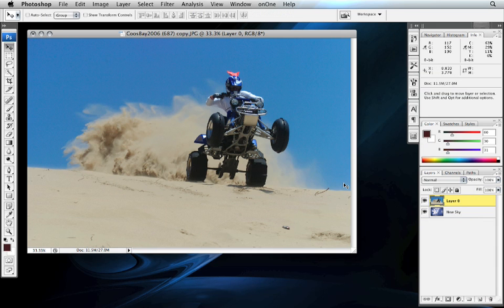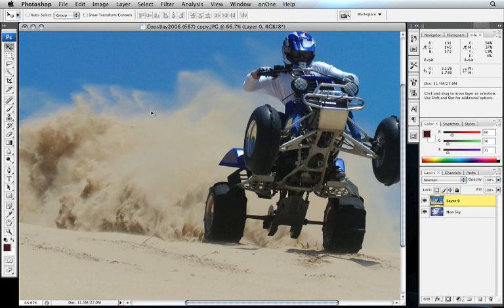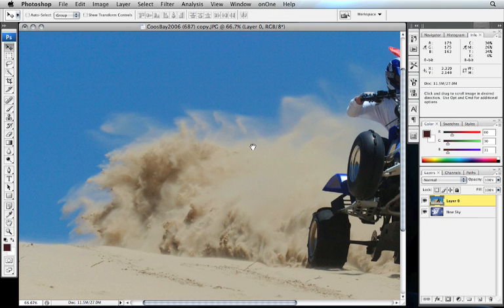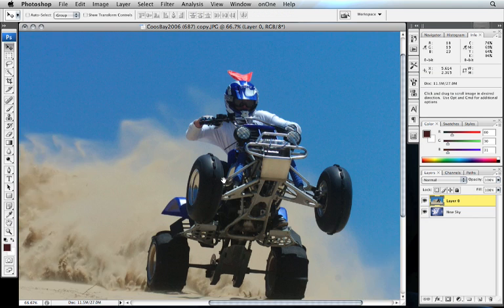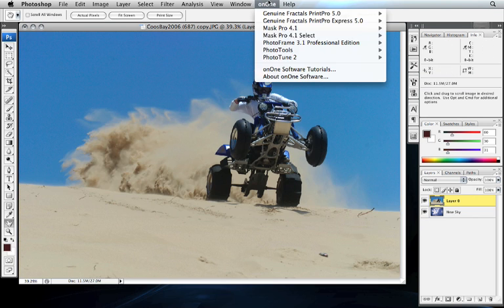Alright, in our last example, we're going to deal with particulate in the air. Particulate in the air works a lot like a transparent subject. In this case, we want to paint away this blue sky, but we need to keep all of the sand that's being thrown up by the four-wheeler. Let's go ahead and launch Mask Pro.